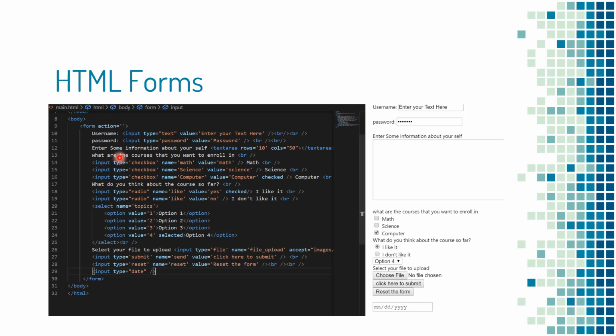Okay, so there's another type of button, which is reset. When you click on reset, after you have already filled out all this information and want to start all over, the reset button is used to clear all the entries or all the inputs on this form after you have already typed in something.